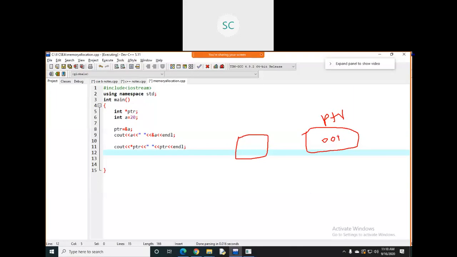If you want to get the value from this address, you will use the star, the indirection operator. If you want to print the address directly, just simply print ptr. If you want to get the value from this address, use star ptr. Within this address you have the 20. That's why it is printed 20 here.